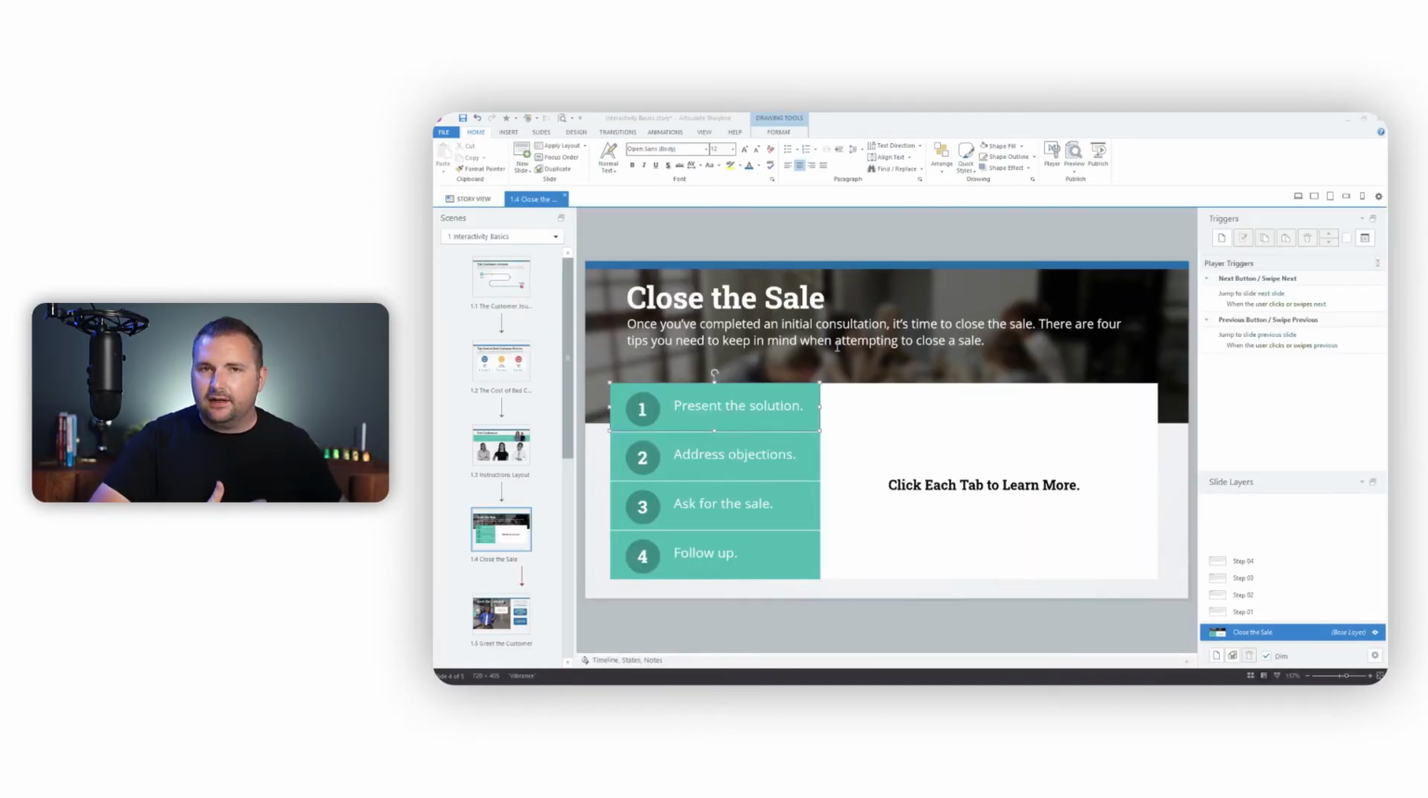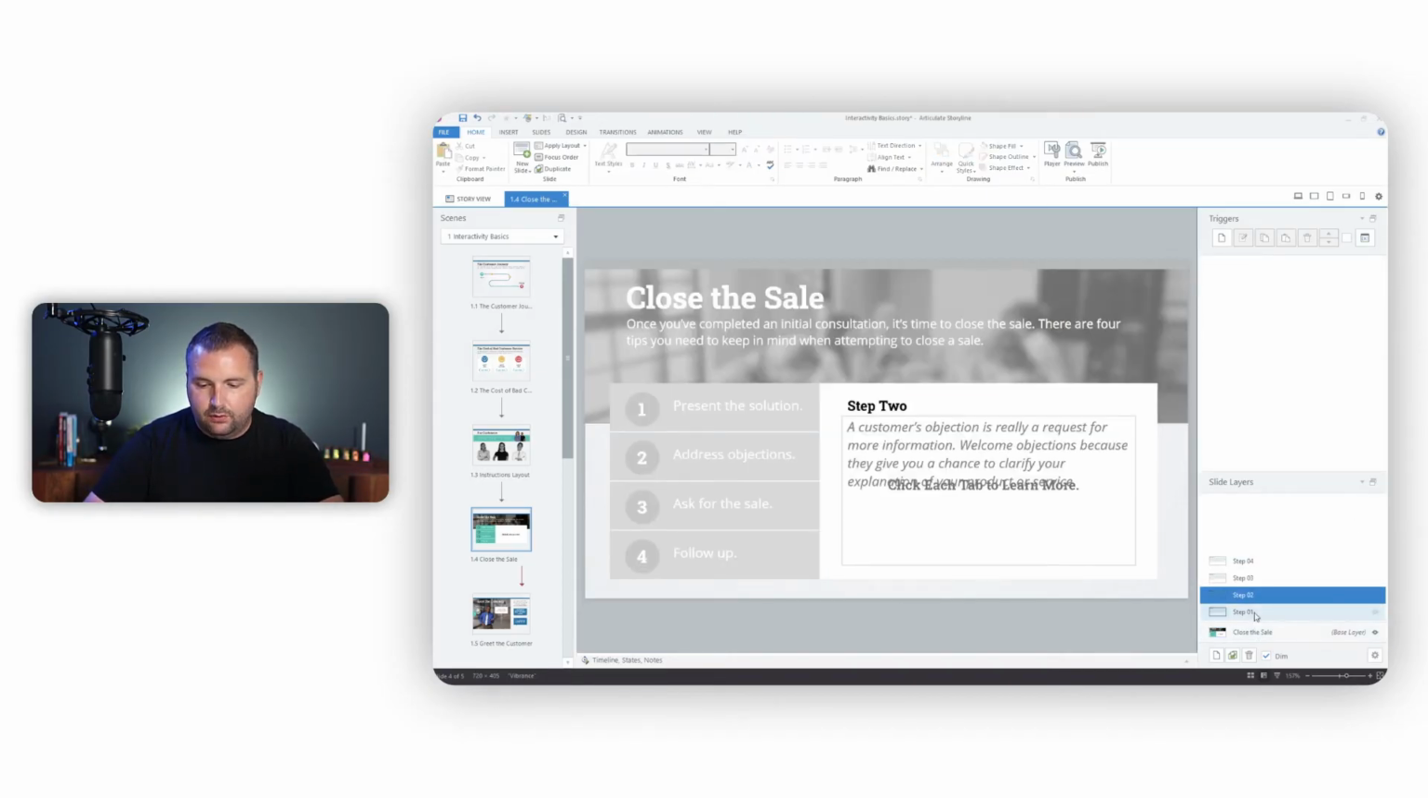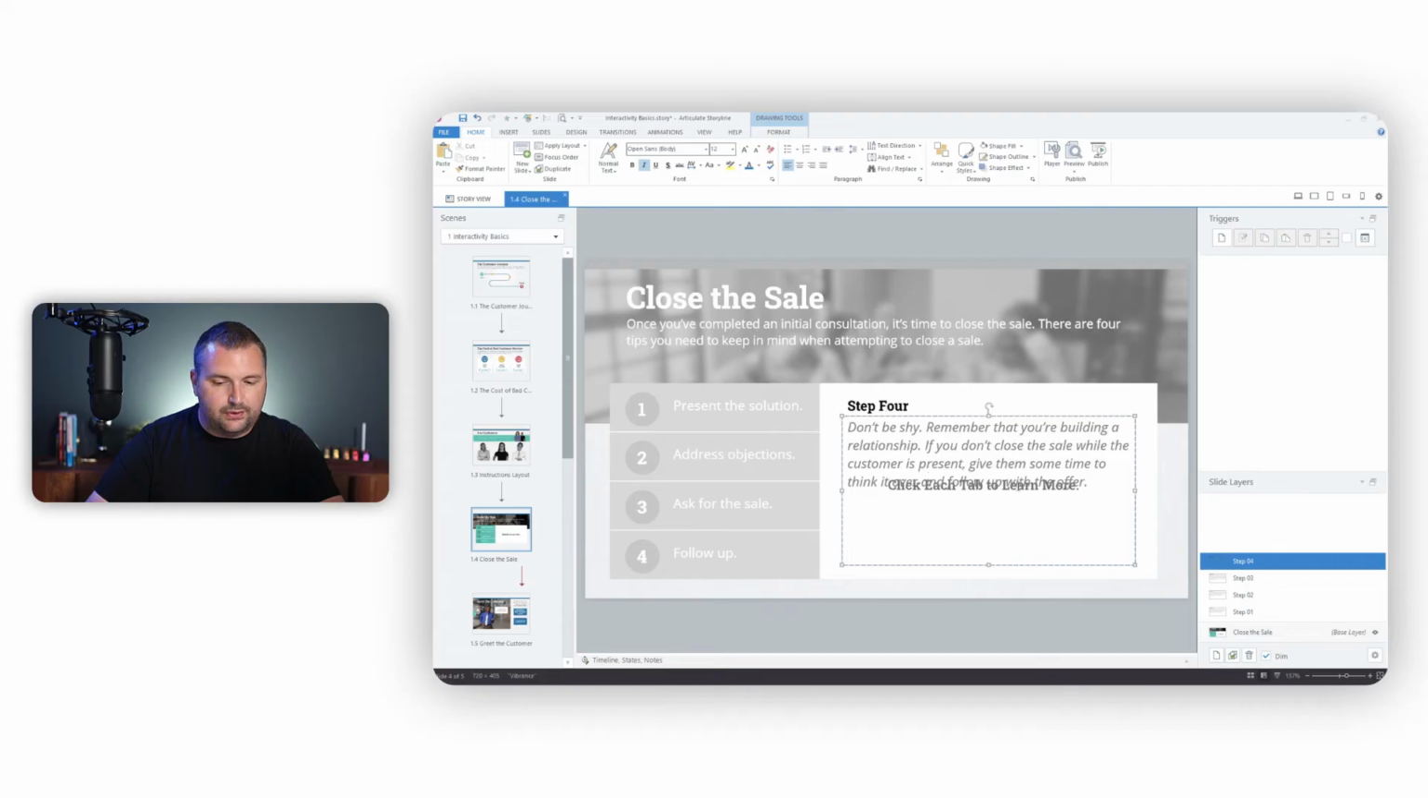And just to put into practice everything we just did before, let's create our triggers to show each of our slide layers here, right? So we want to show step 1 when the user clicks 1, step 2, and so on, right? Easy peasy. And these just have some simple text on it.